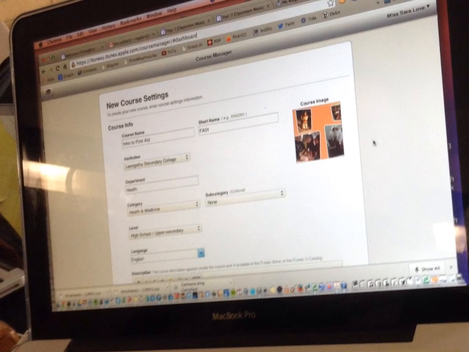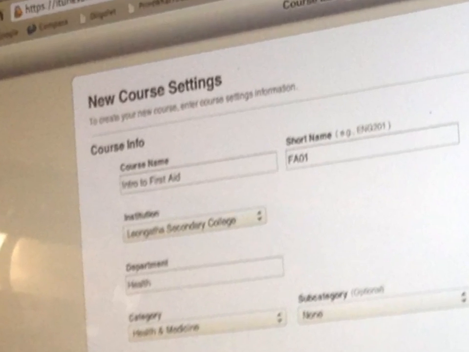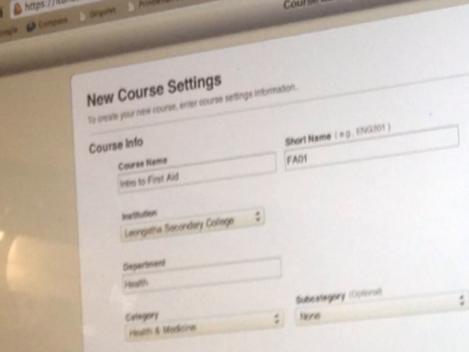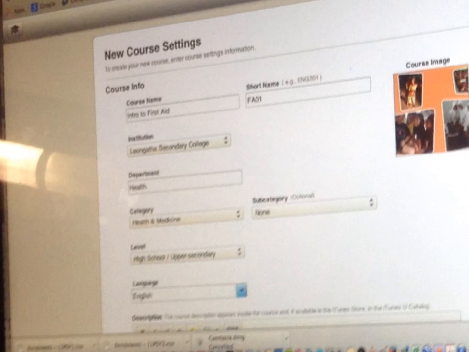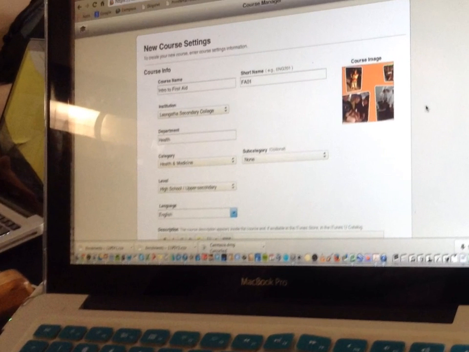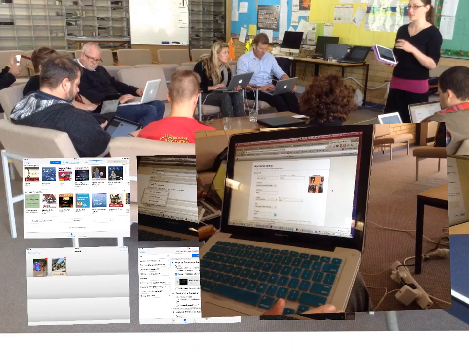That was a matter of entering our course settings, which of course would include the basic things like a course name, a short name, the institution. Quite often, in most cases, iTunes University already has your institution included in their drop-down menu, but there is an option to add an institution if that's not the case. The category, the subcategory, and the level are all quite straightforward.